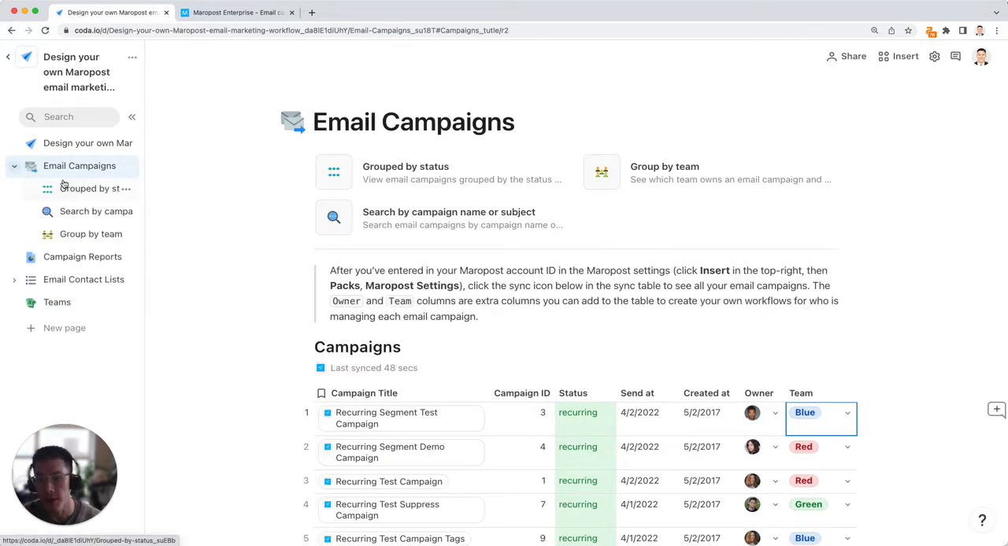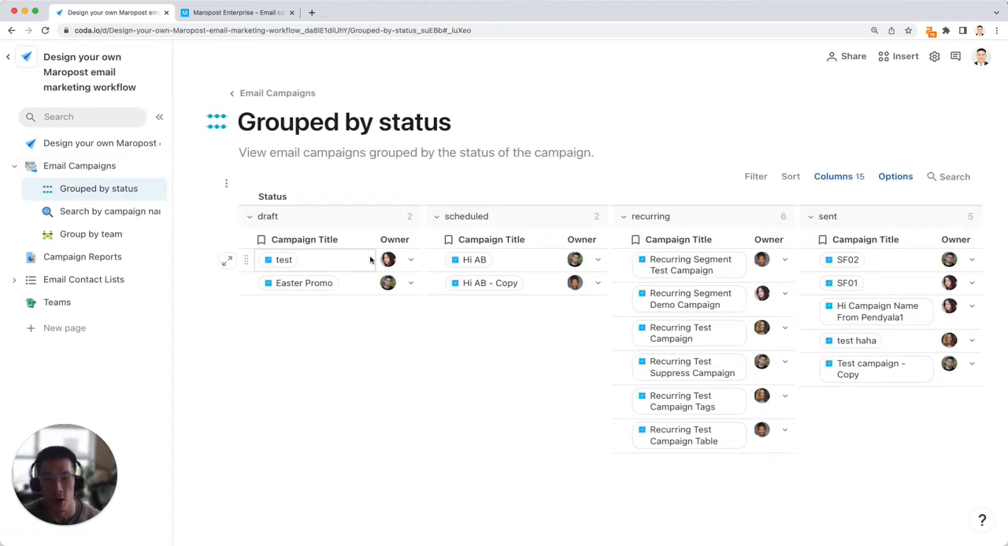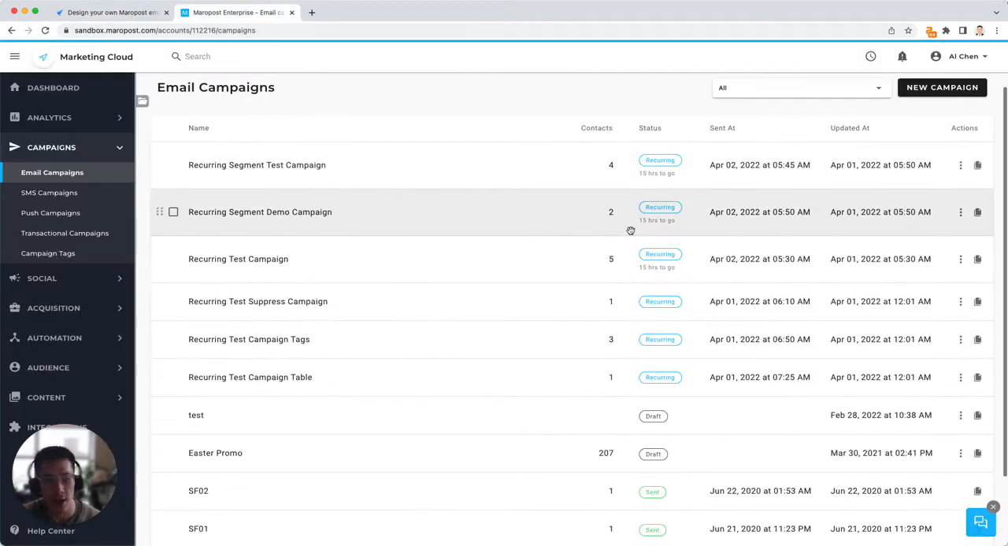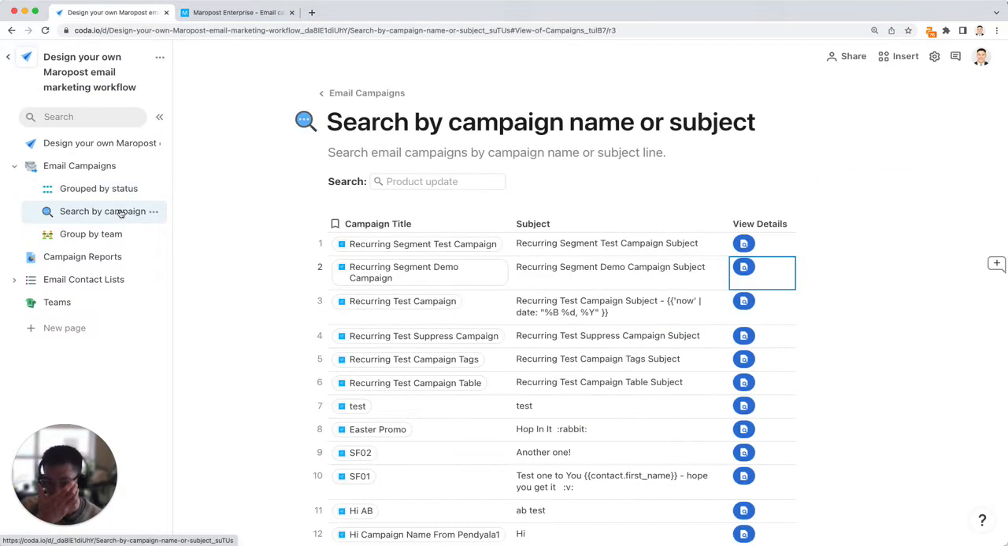So once you have this list of campaigns, there's some interesting things you can do here. If you click on this drop down here and go to group by status, you can see all the campaigns based on what status they're in. It's just a little different view than looking at it from here, where you have to look at this column in Maropost.